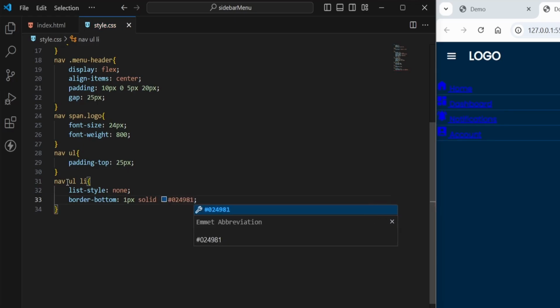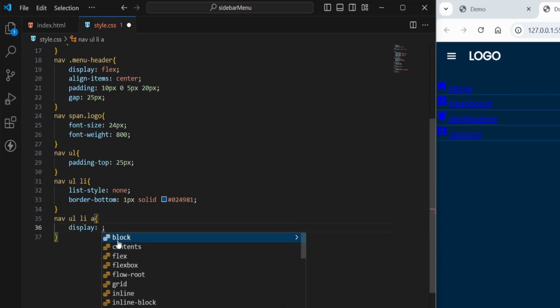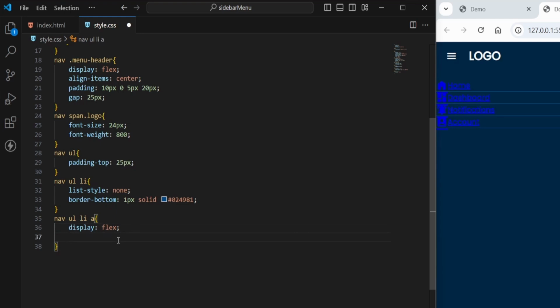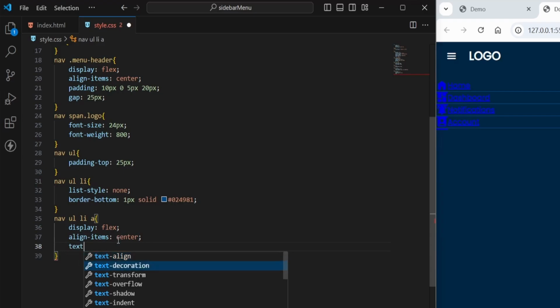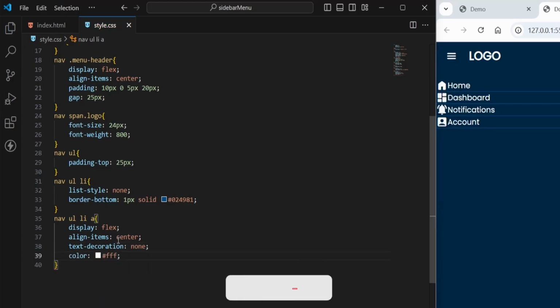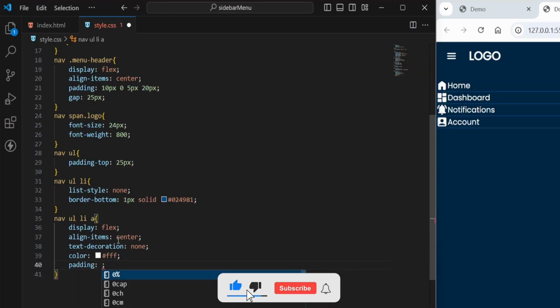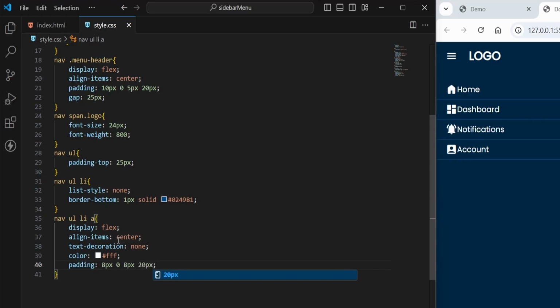I set some styles for icons and menu name. So nav ul li a, display flex, align items center, text decoration none, color fff, padding 8 pixel 0 8 pixel 20 pixel and gap 25 pixels.